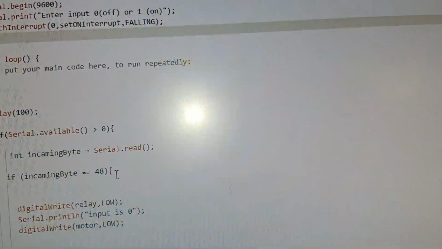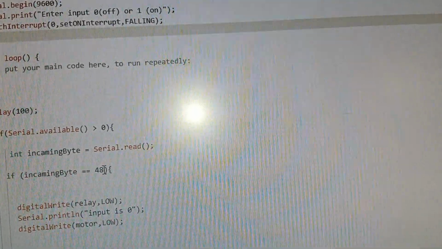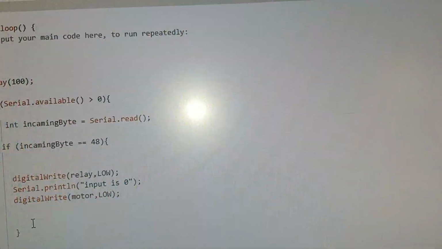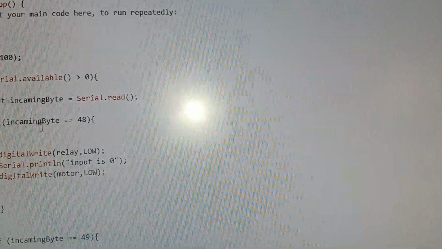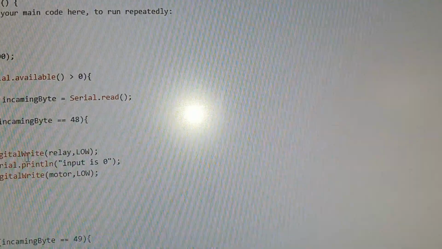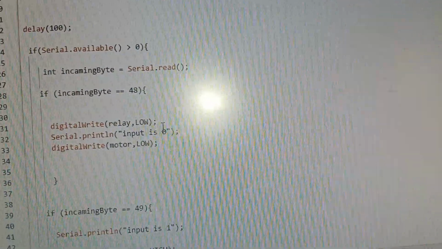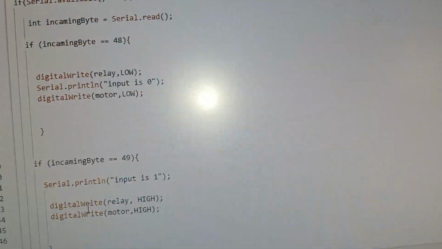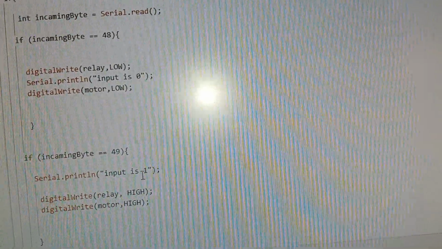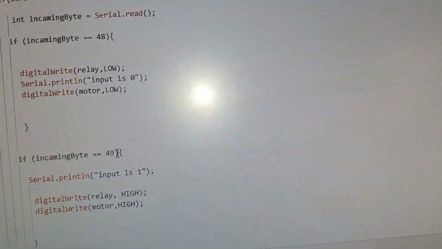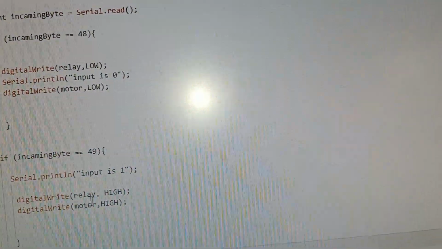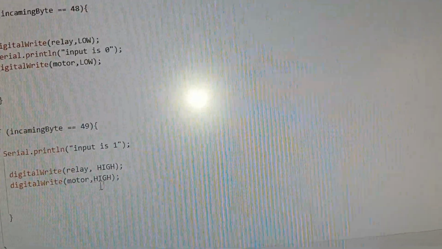it's going to read the byte, and it's going to return each byte value. So here 48 is the byte number, which is 0, and so the serial will print 0. So if it's 48 or 0, then the relay is gonna go low, and the motor is gonna go low as well. And if the input is 1, or 49 in byte, it's going to print input is 1, and then the relay is gonna go high, and the digital mode is gonna go high as well.